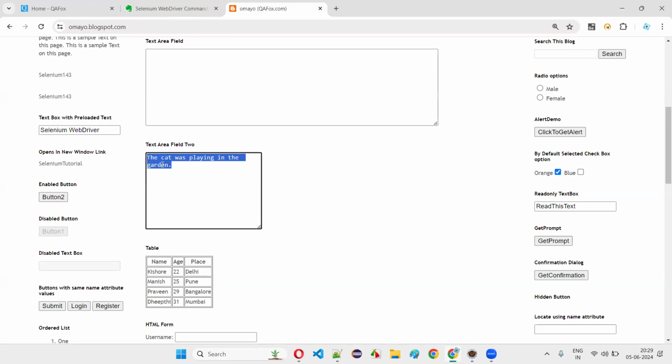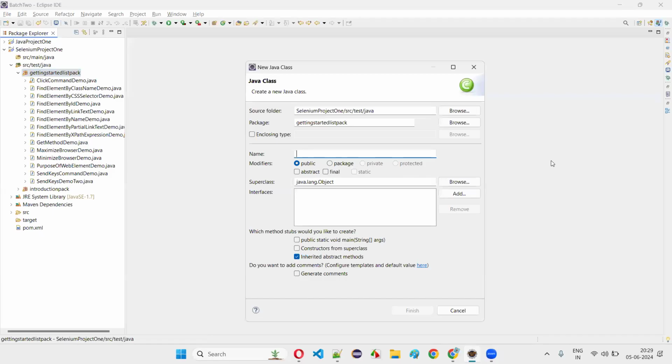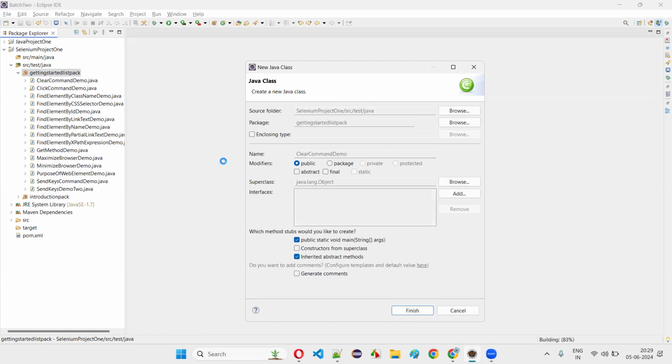After that, I want to clear the text like 'the cat was playing in the garden' that is there in the text area field. This particular text I want to clear, and this particular text also. So what I will do here is create another class. I'll simply name that ClearCommand. One by one, I'll cover commands today, guys. Don't worry, I'm covering these sessions in a detailed manner.